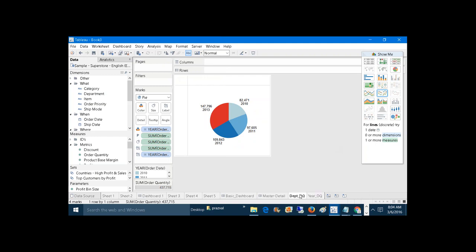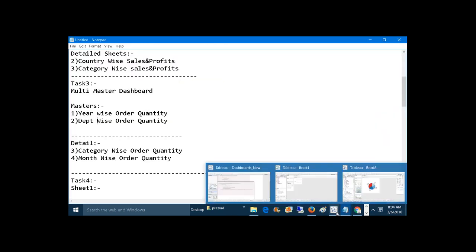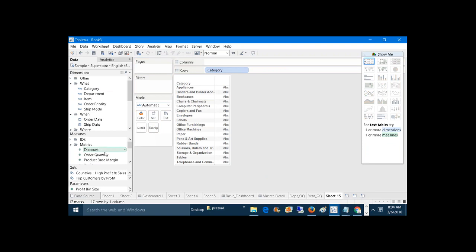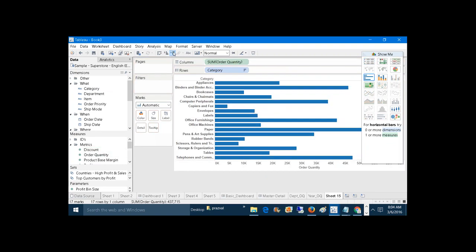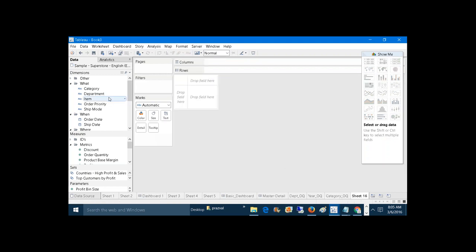So we got department-wise order quantity and year-wise order quantity, and here we have two more sheets: category-wise order quantity and month-wise order quantity. So just drag category and order quantity. I'm renaming it as category-wise OQ. Next, month-wise order quantity, I'm taking month also.